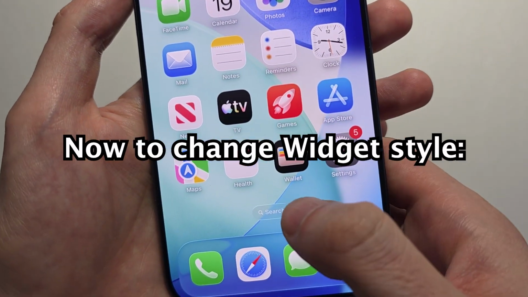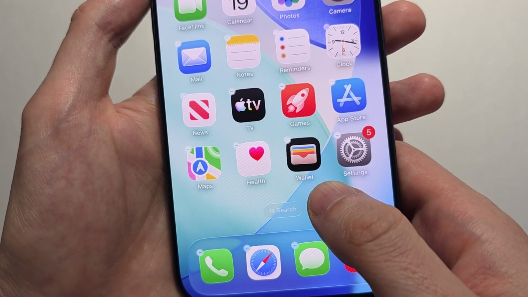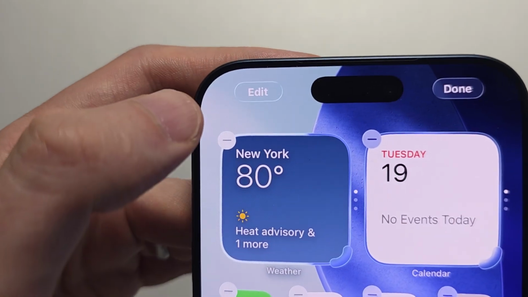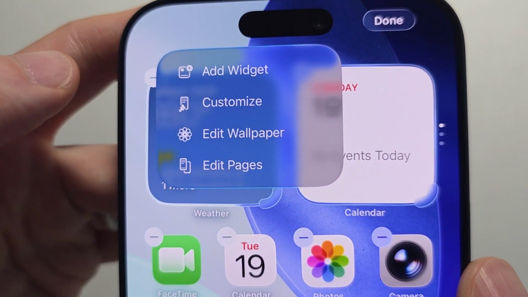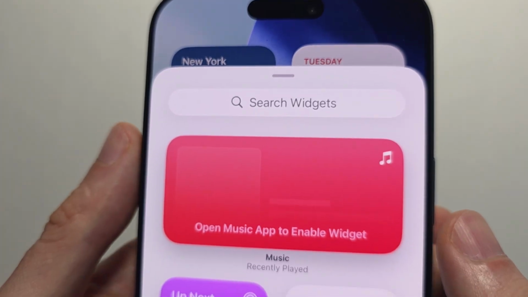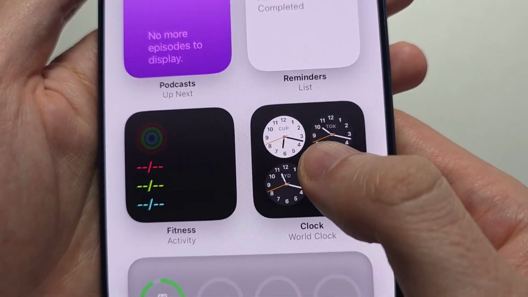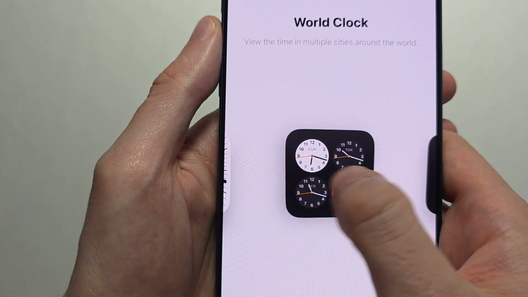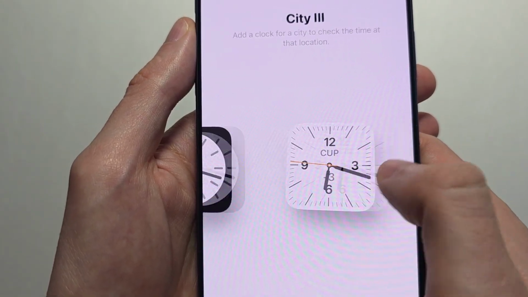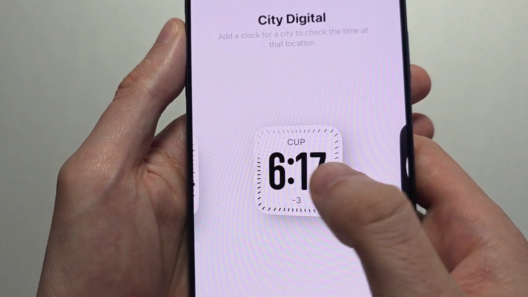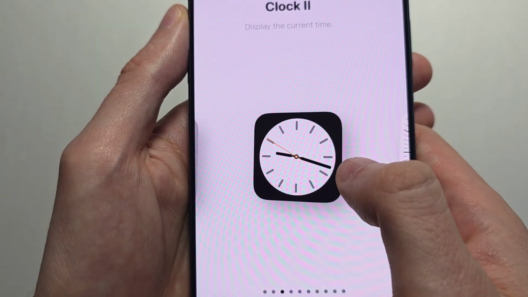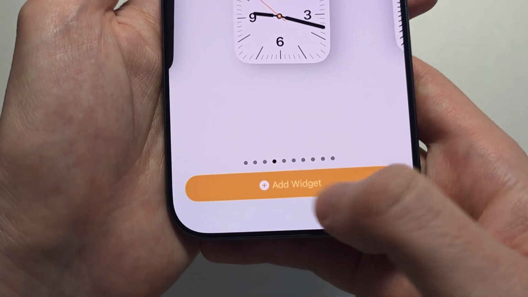So what you can also do is hold down a blank spot. Select edit. Select add widget. Select the clock. So here you can change to whichever style. Select add widget.